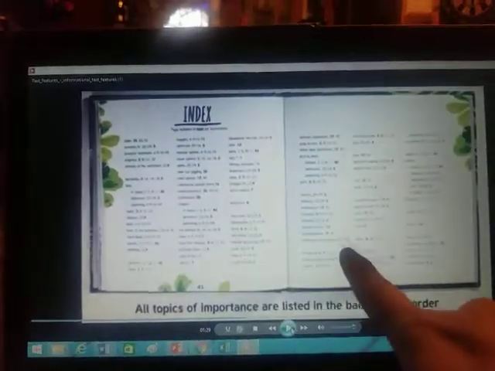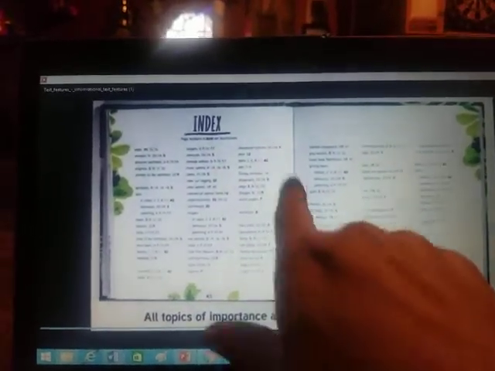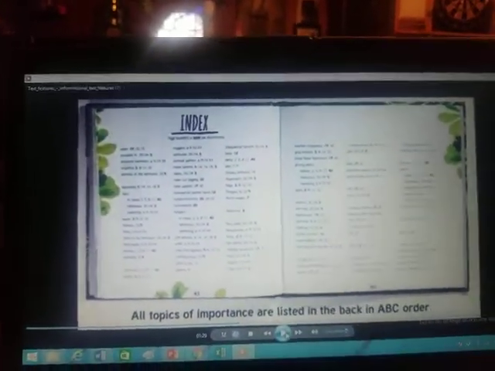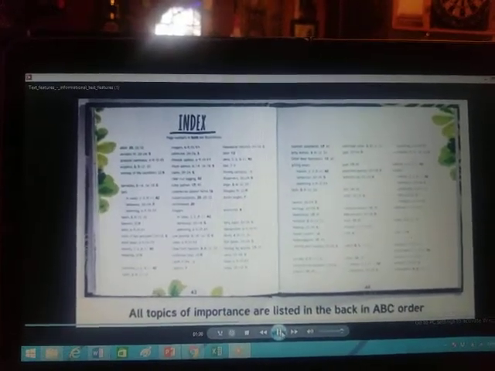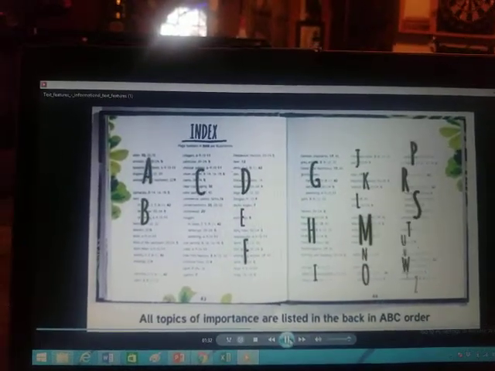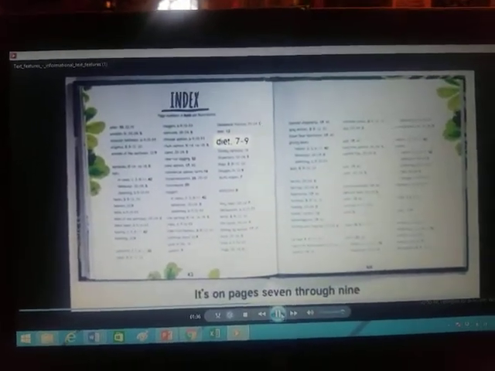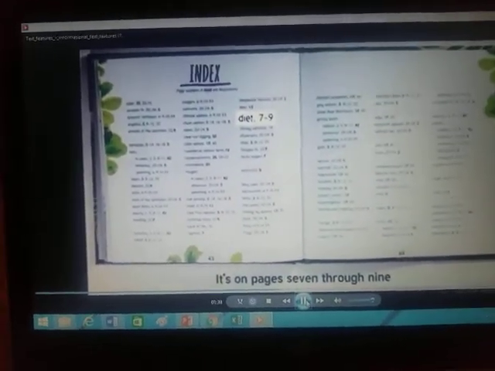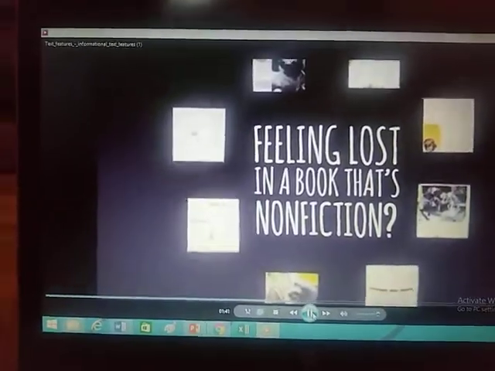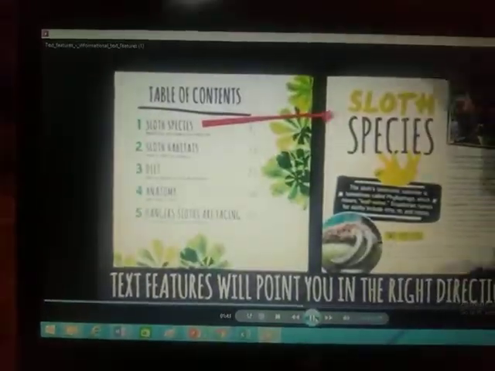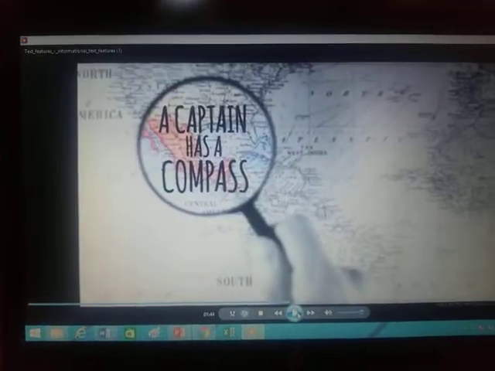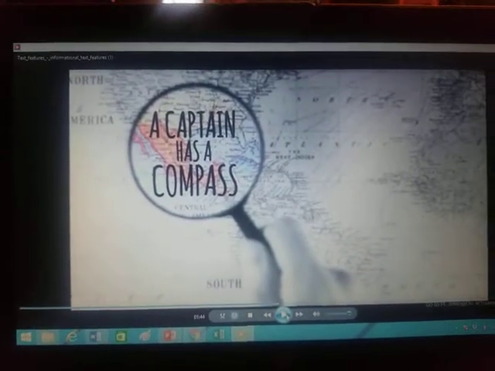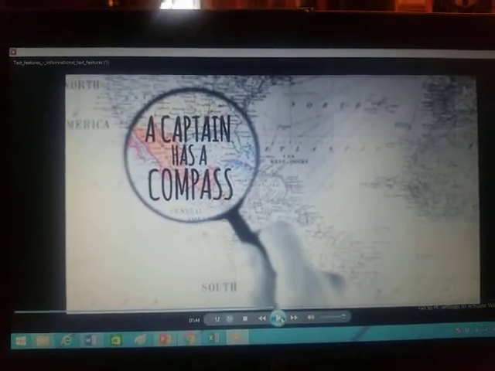Wonder what's the sloth diet. There's a text feature that'll help you find it. It's called the index. In the back of a book, it's called an index. It has all the important information and what pages they would be on. Keywords. Topics of importance are listed in the back in ABC order. Leo's sloth diet, it's easy to find. It's on pages 7 through 9. Feeling lost in the book that's nonfiction? Text features will put you in the right direction. So text features always just tell you more information about that part of the book.